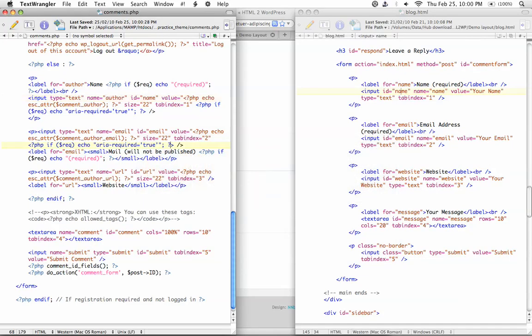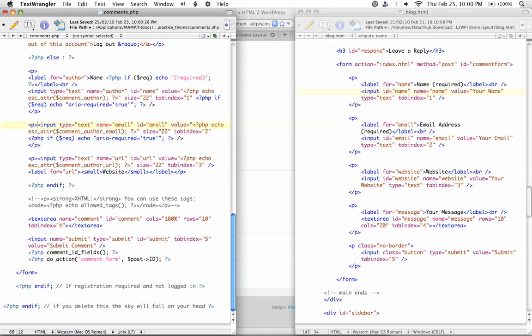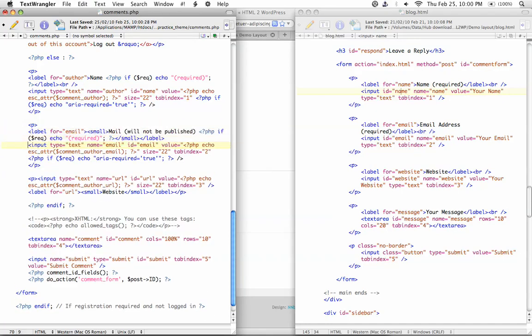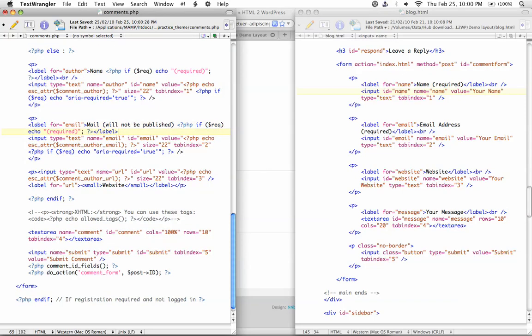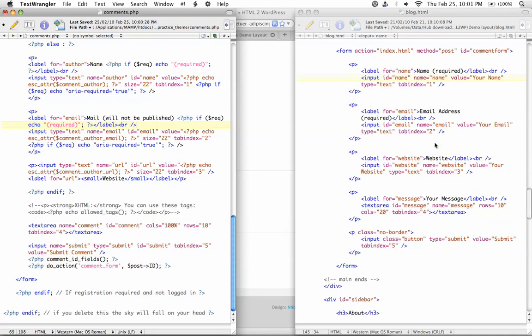Good. Now let's move on to do the same thing for email and the website. So again, grab the label, cut it, and then go above, paste it. Again, remove the small tag, and then put a BR tag after that. And then check to make sure the IDs are the same. So ID of email, good.